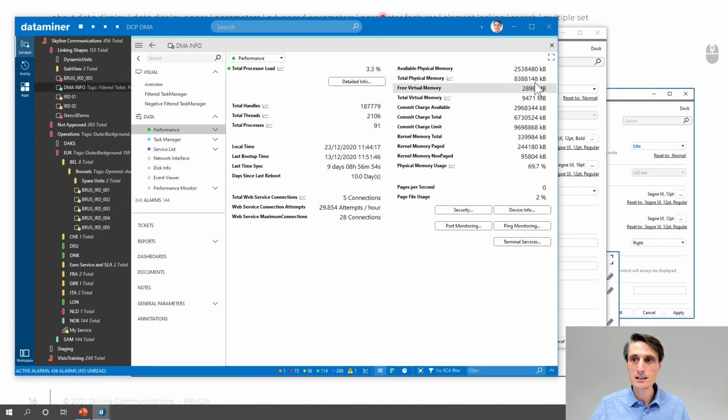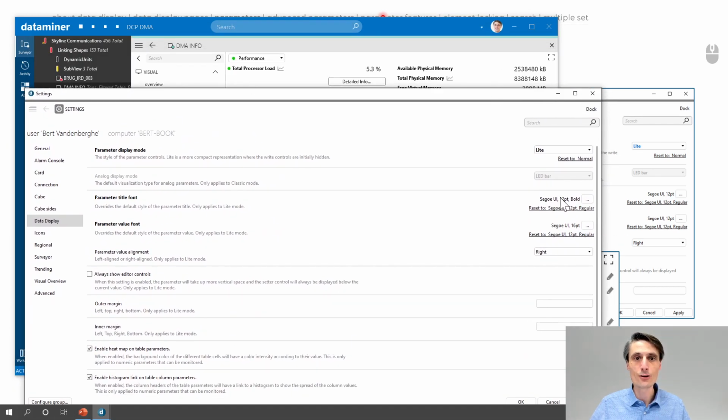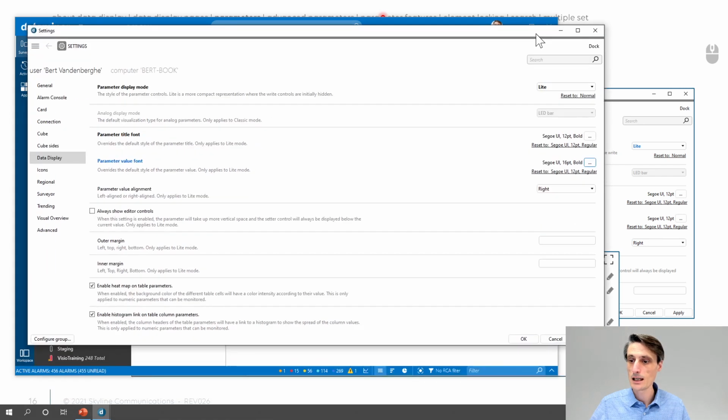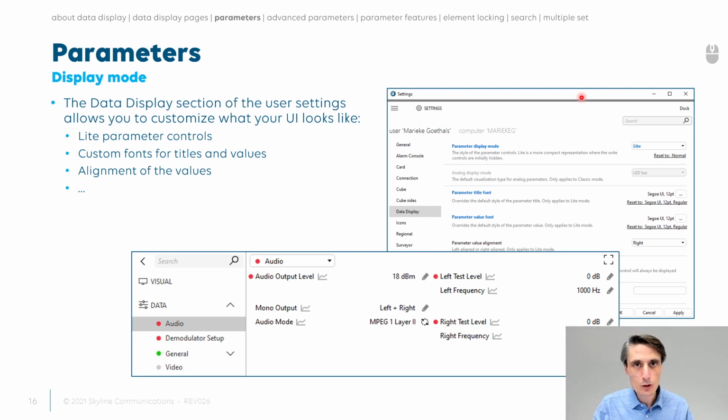So what happens is this is immediately changed, and it actually has already some tweaking that I did earlier, where we can choose the font of the parameter title or description and of the value. So for instance, I can say the value I want it to be displayed in bold as well. So let me change that and OK that. Now our value is a little bit bigger, is in bold, so you can tweak how those parameters are being displayed.